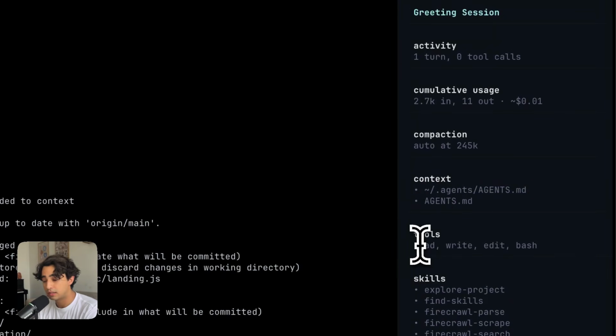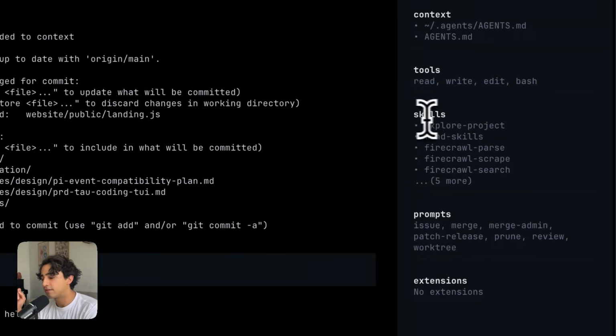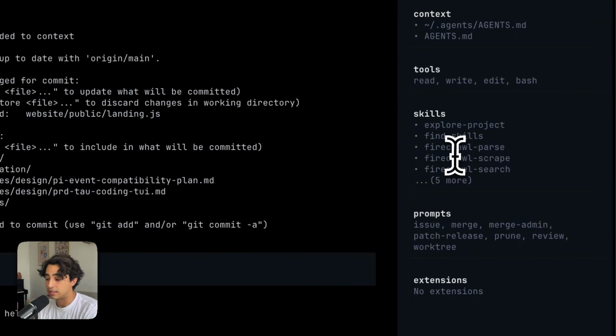Then you have the tools that are loaded. This can change depending on what extensions you have loaded, just like in Py. In TAO, by default, you have 4 tools, just like in Py. So you have read, write, edit, and bash. Read can read pretty much any file, and same thing about the others. And right here, you have the skills that are loaded.